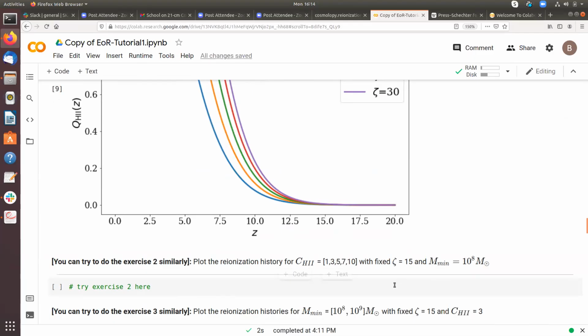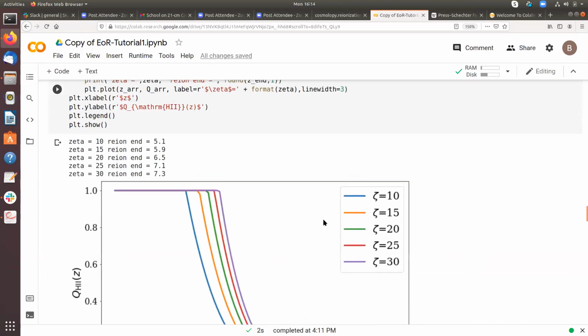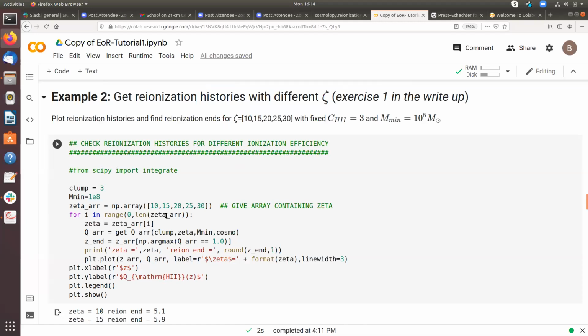Zeta is 15. I have told you to fix the zeta. You have to check for 5 different clumping factors. You just define an array for the clumping factors, like I defined for zeta. You just need to replace this array with the clumping factor and fix the zeta value.